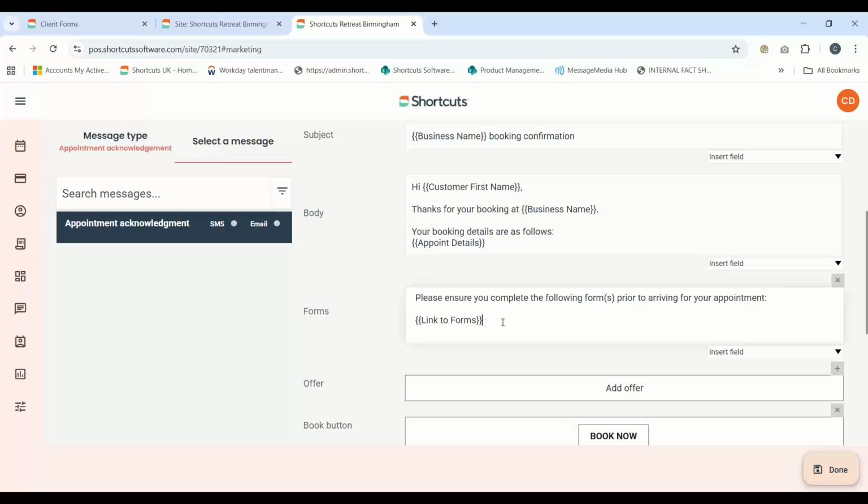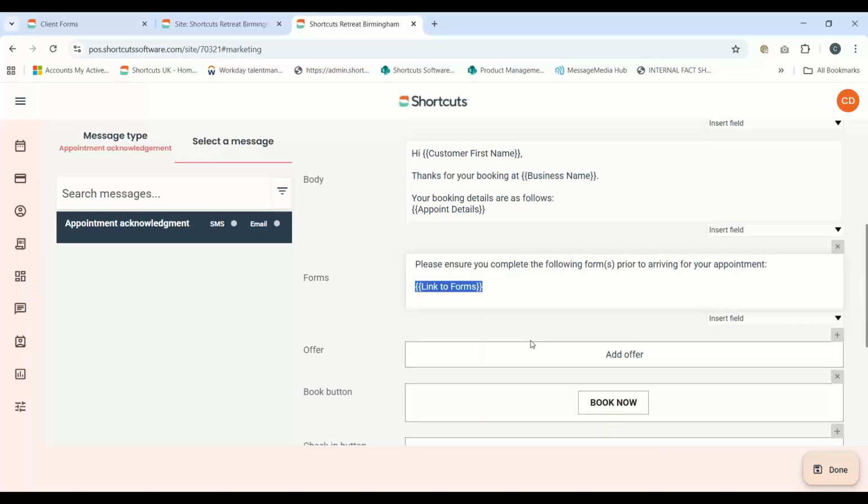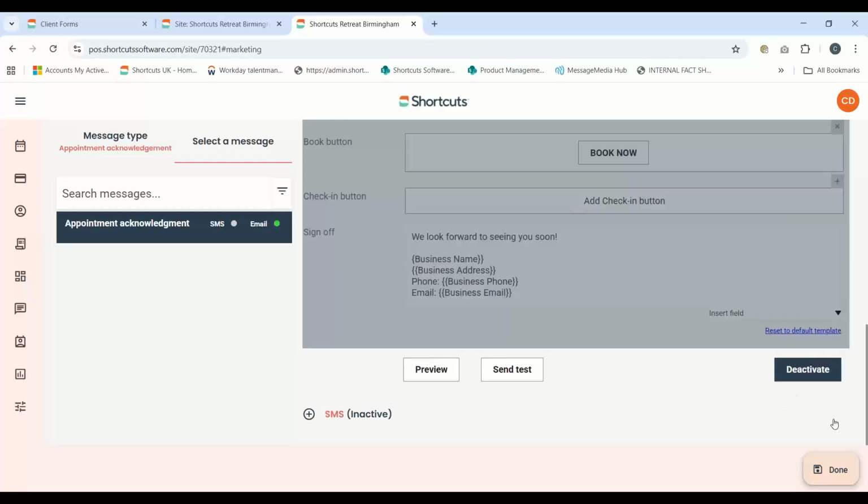And again, we can use that personalized field. And those forms will be embedded into the appointment acknowledgement email. So as soon as that customer makes the appointment, they will receive the appointment acknowledgement campaign with the form included. So the very first thing we would need to do is naturally have those forms created. And then you can go ahead and activate this one here. And you can see it's highlighted in green.